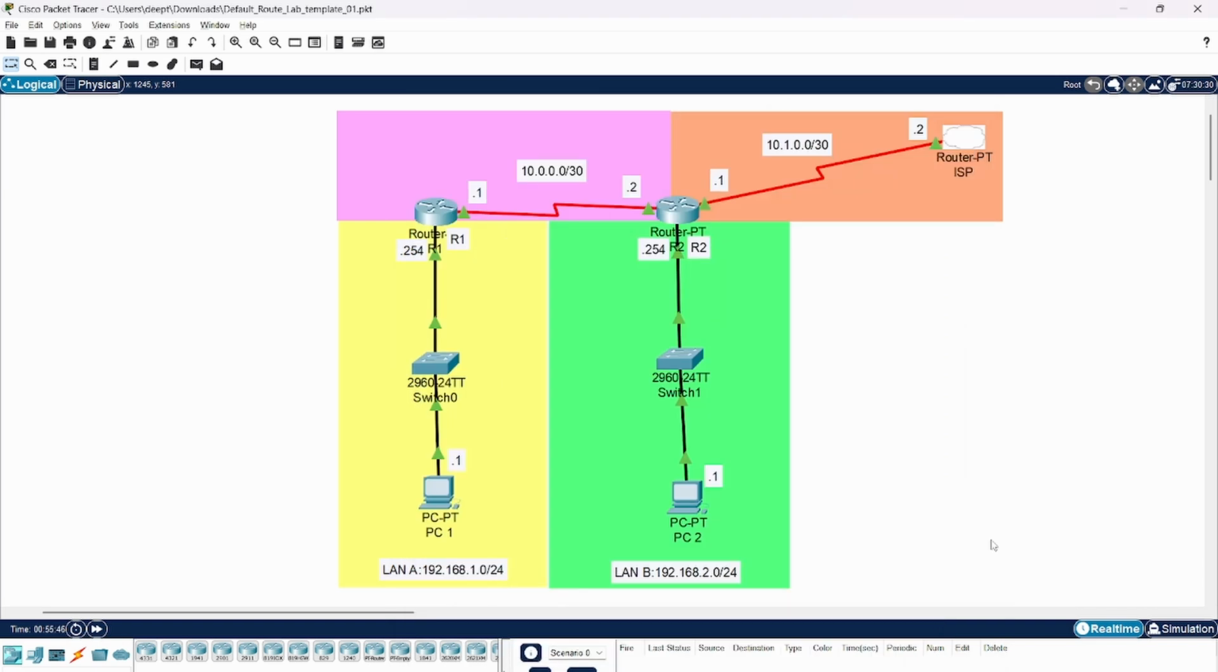Now let's see how the default route actually works in this topology. To visualize the packet flow, let's switch Packet Tracer into simulation mode. To enable this mode, you can just click on the simulation button, which is given at the bottom corner of Packet Tracer.